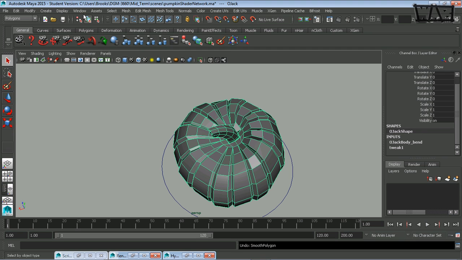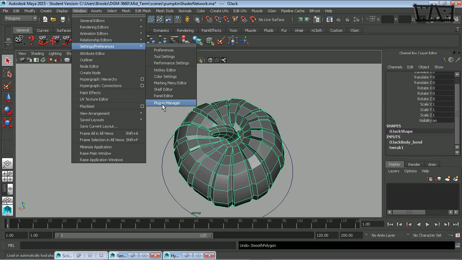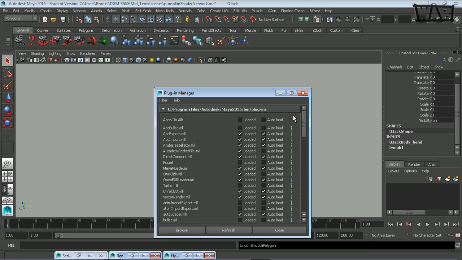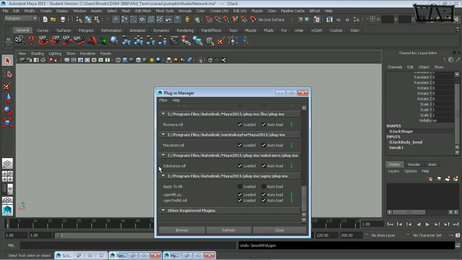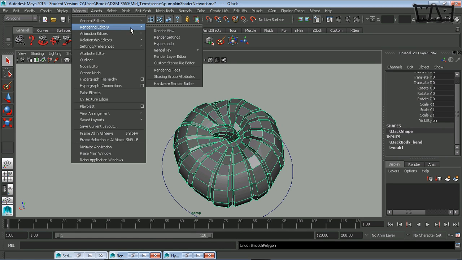Okay, so if you select your mesh and go to rendering editors, you'll have to have the mental ray active. If you don't have that, let me show you that real quick. You go to your settings, preferences, plugin manager, scroll down to the very bottom, and then you'll have this Maya TOMR, Maya to mental ray. You'll want to load that and tell it to auto load, at least I do. And then you'll have this rendering editors, mental ray menu.